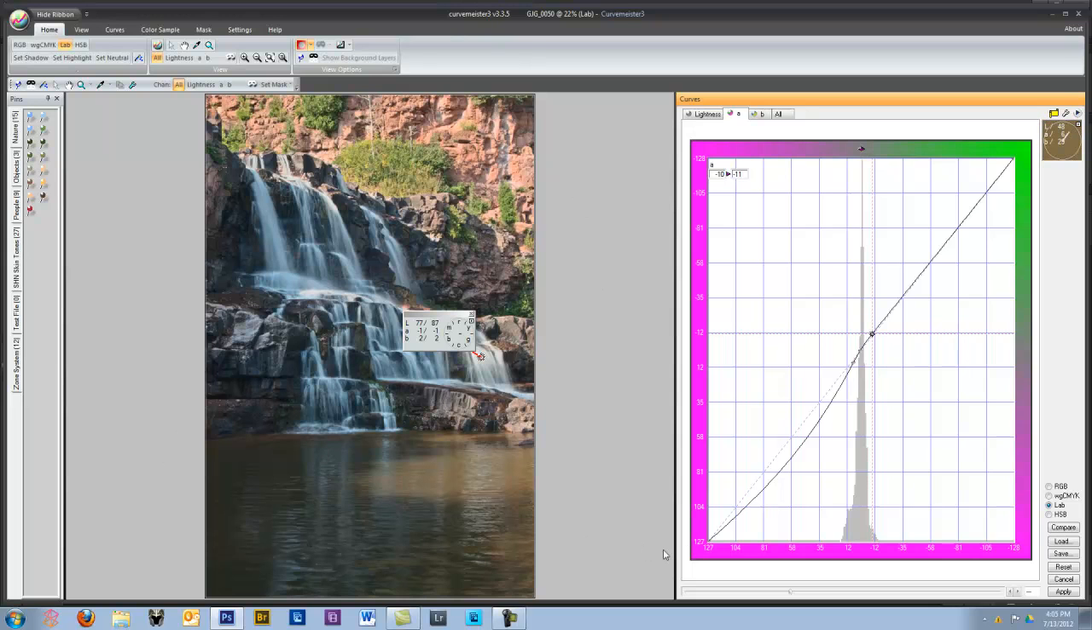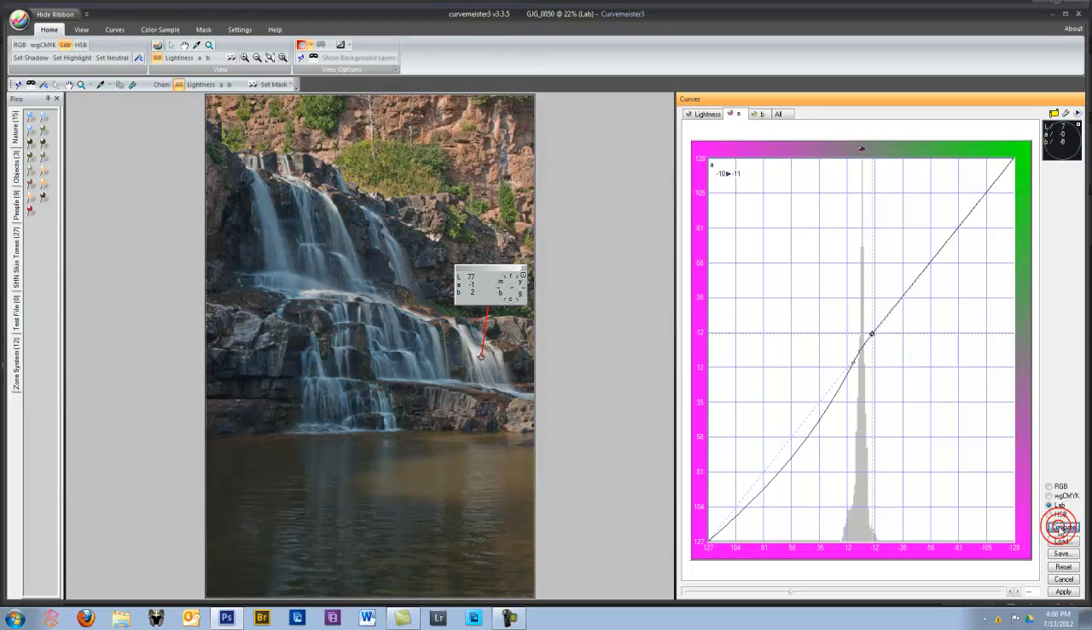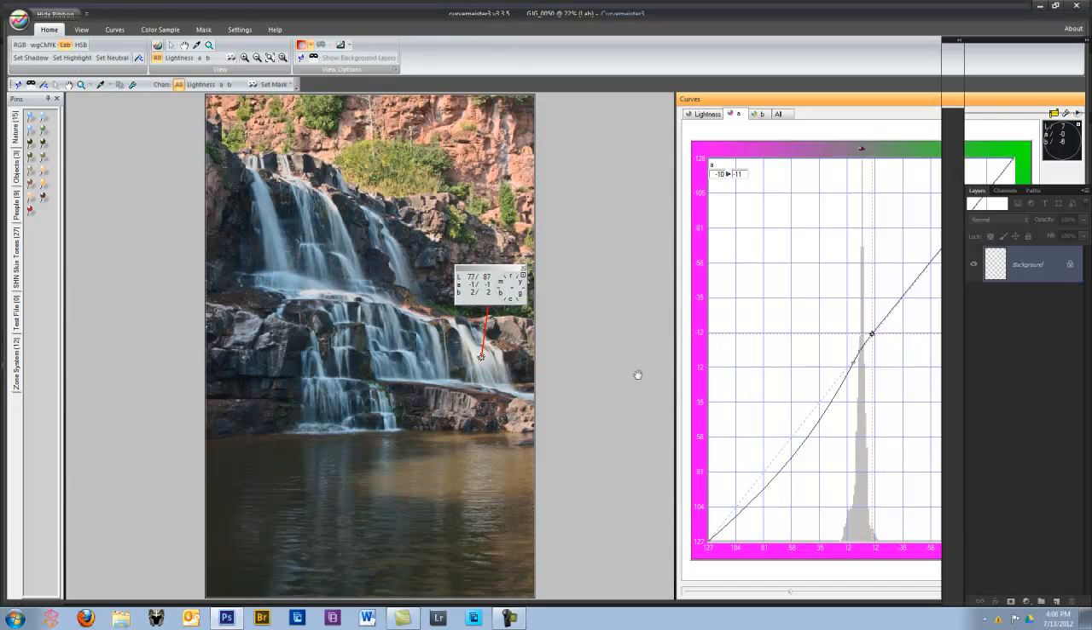Okay, so we've expanded the red, we've expanded the yellow-blue. The waterfall itself did not really change color, at least in the spot that we set up as neutral. Let's take a look at where we started. This is where the image started when we came in. This is where I've taken it to with my corrections. So I'm going to apply this.